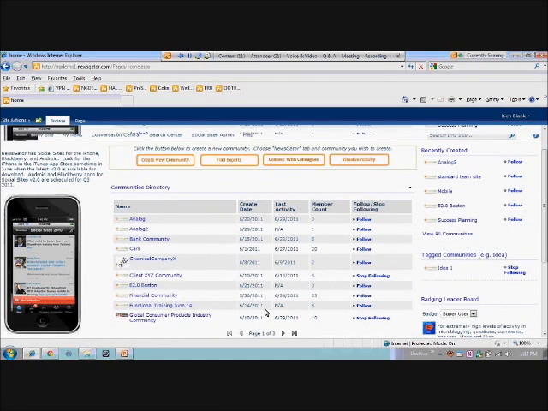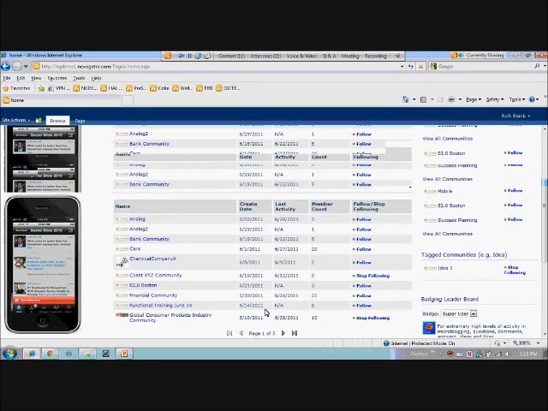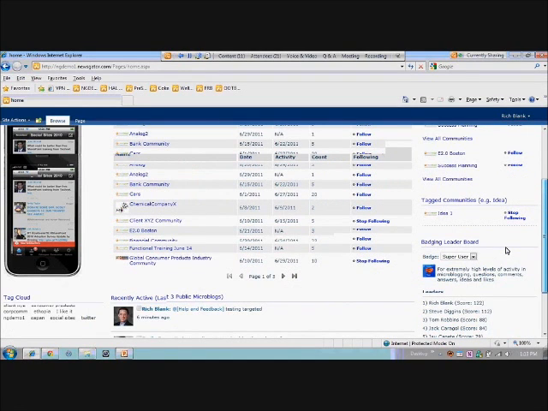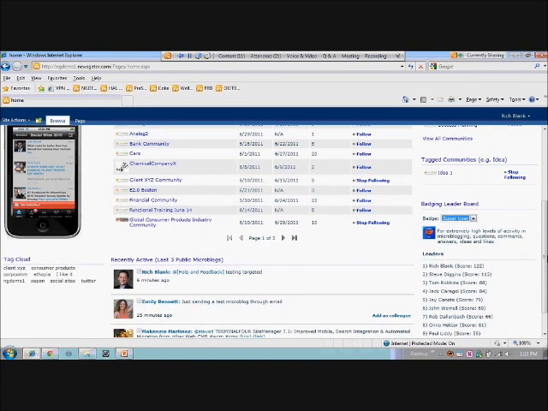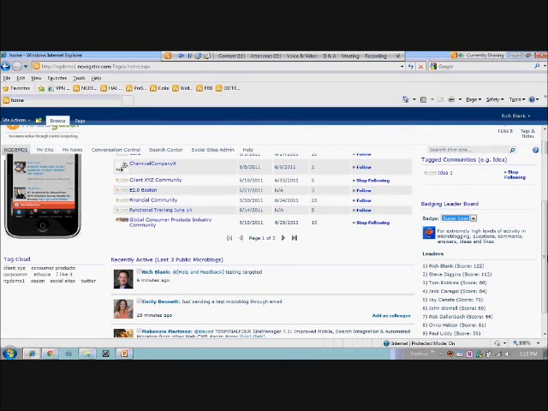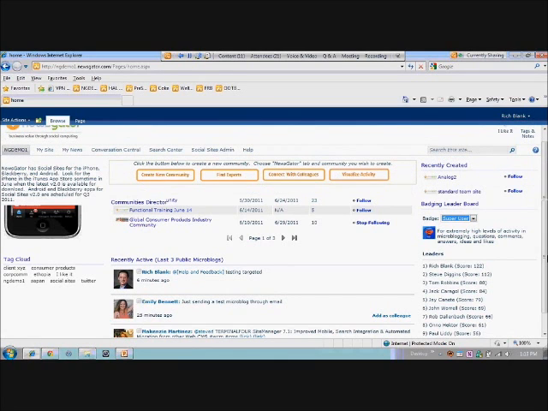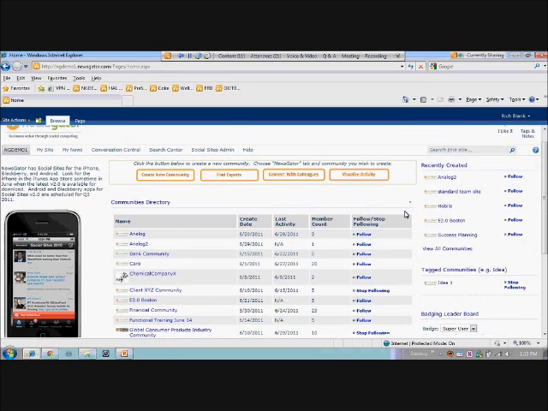We've got a badging leaderboard to display those individuals who are highly active in the site, to keep the competition going and drive the right kind of adoption of behavior. That's part of the badging and recognition. You could see recently created communities. And I'll show you some other examples. Maybe we want to look at this particular client community.